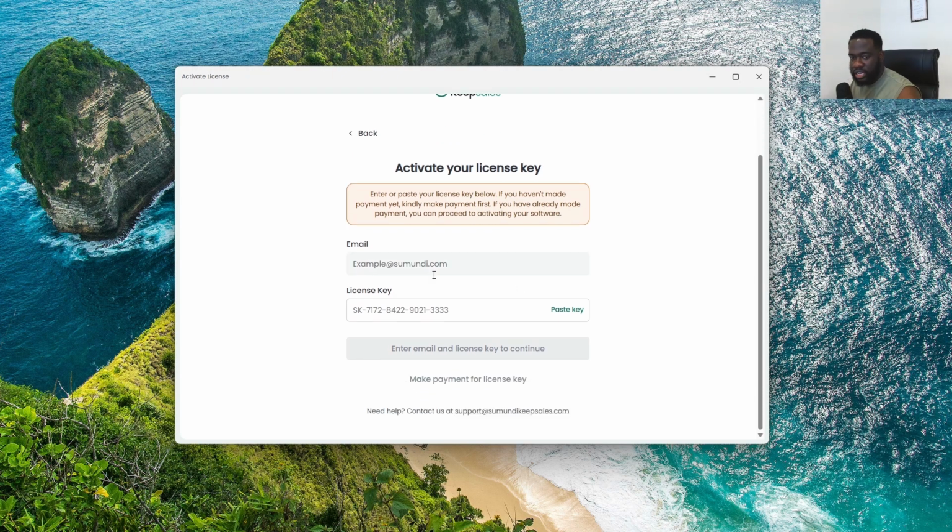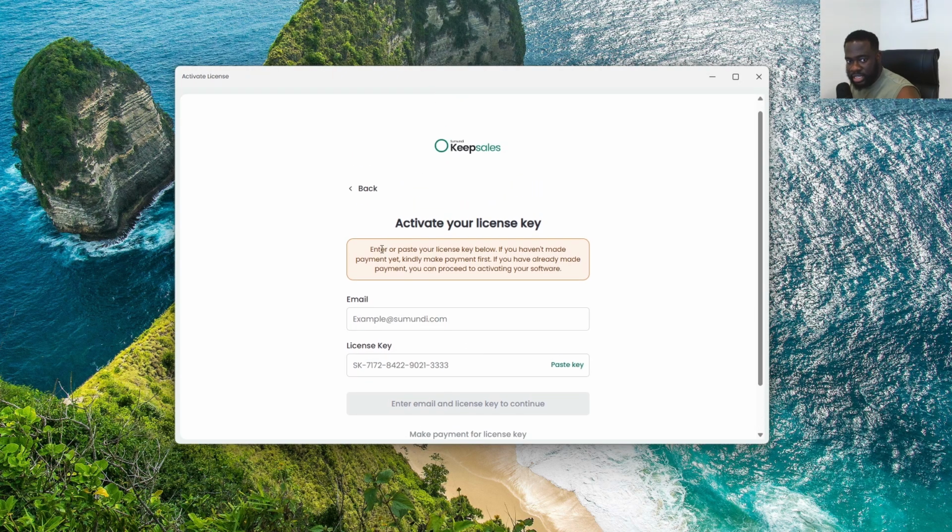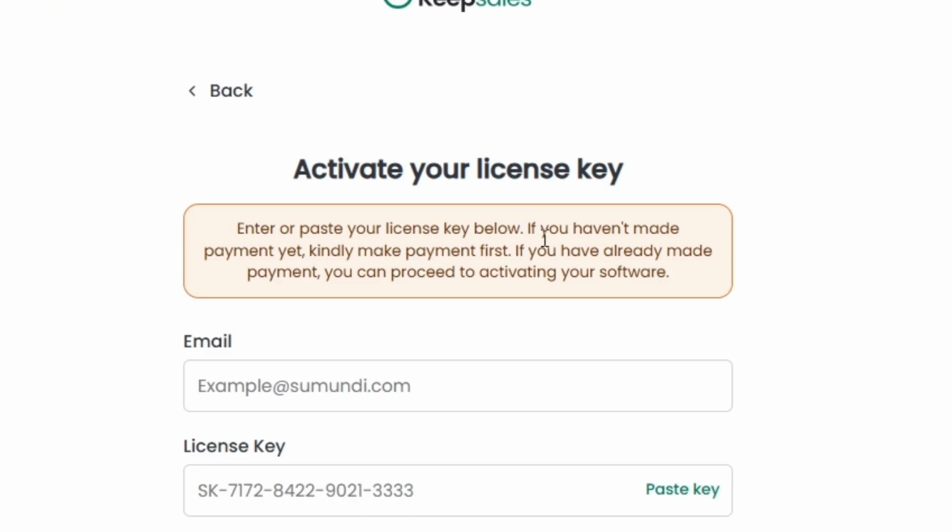Okay, once you are done and you see the screen, you go to continue to activation. Continue to activation. Now over here, it says enter or paste your license key below. If you haven't made any payments yet, kindly make payment first. If you have already made payments, you can proceed to activating your software, right?